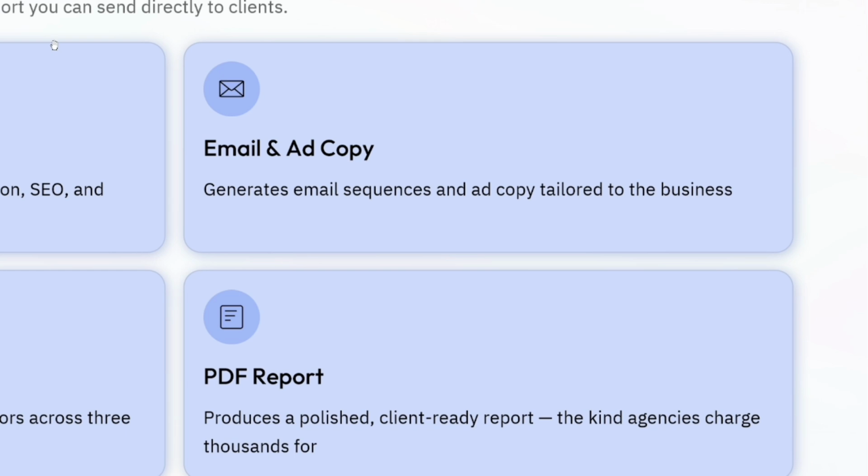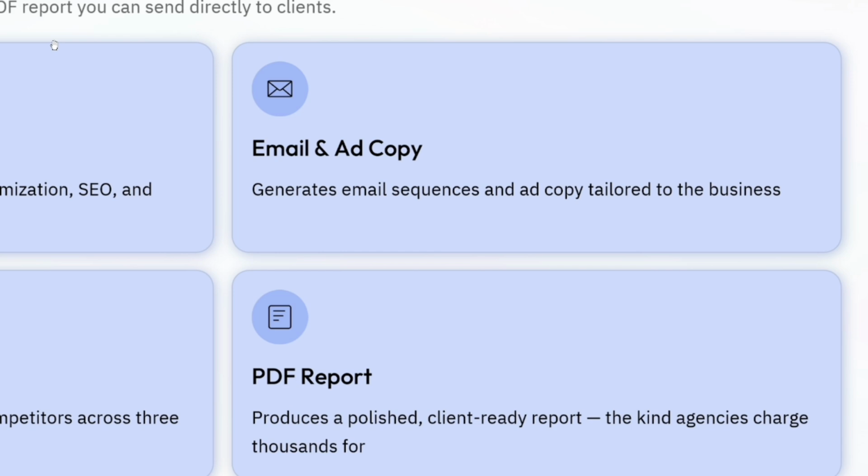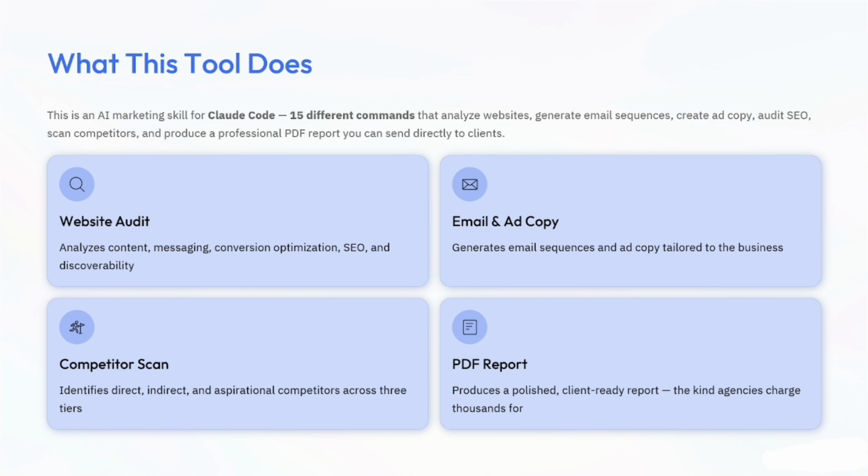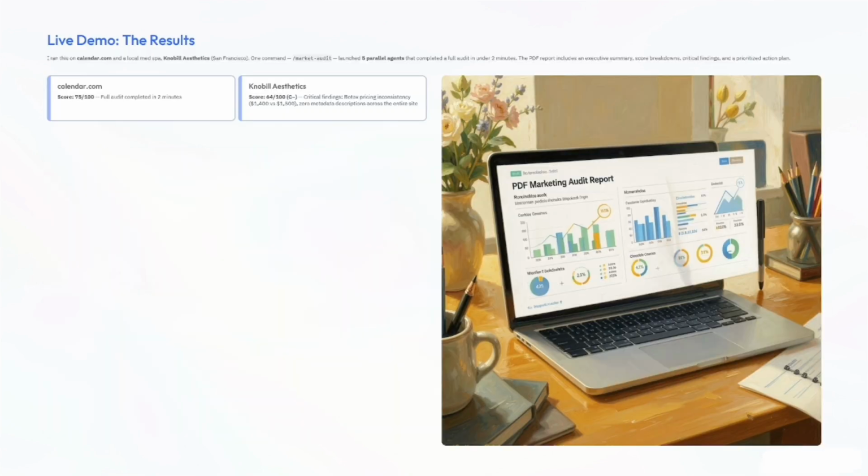Then number four is a PDF report. Finally, it produces a polished, professional PDF report, the exact kind of thing agencies charge thousands of dollars for. Because even if you have completely done the report and audit, if you don't present it the way clients actually want, I don't think it will work. So the PDF report it will generate. Now these are the things it will do, and let me tell you how you can do all of this.